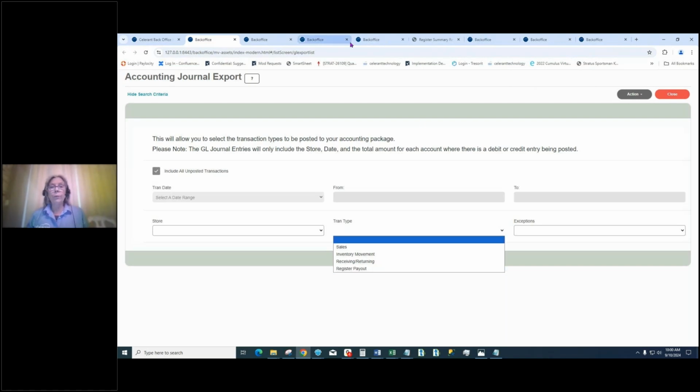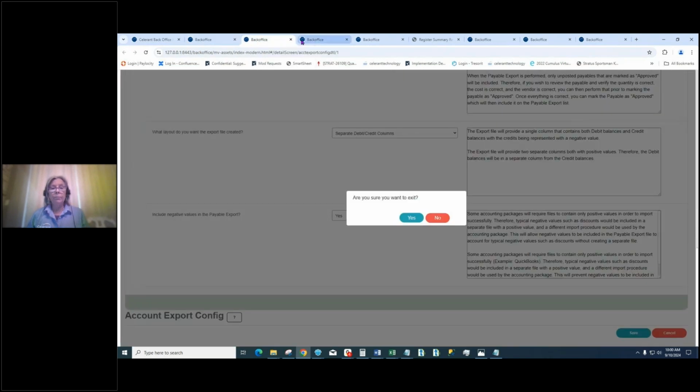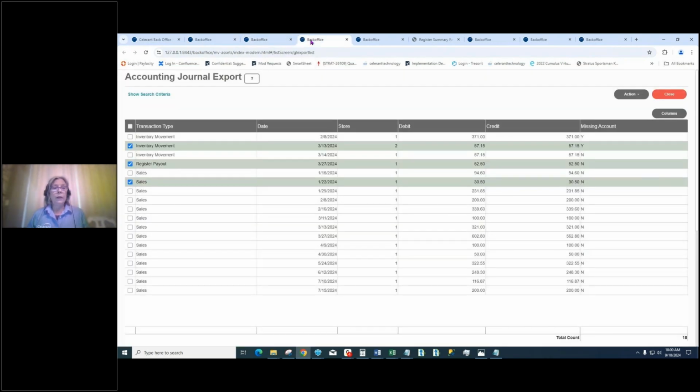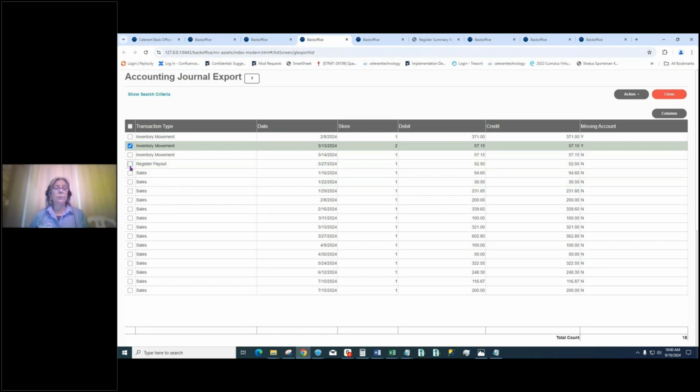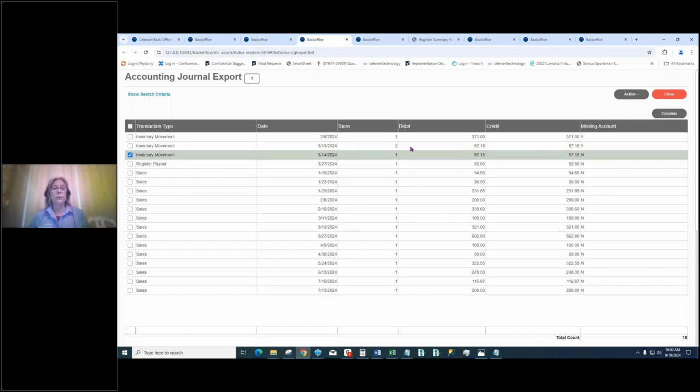So I've already run this just to save some time. And then, so here's my inventory movement. I've got a paid out and I've got sales information. Now I'm going to uncheck two of these because I have to do them one at a time. So if we're looking at the posting of inventory movement, we're going to go to action and we're going to view transaction detail.